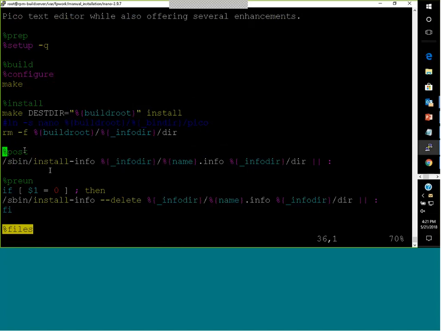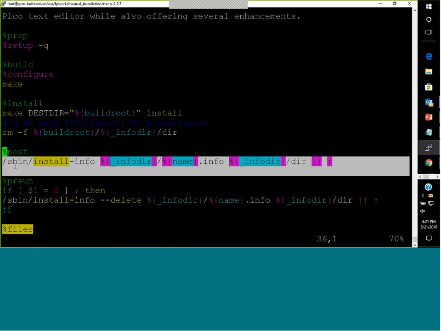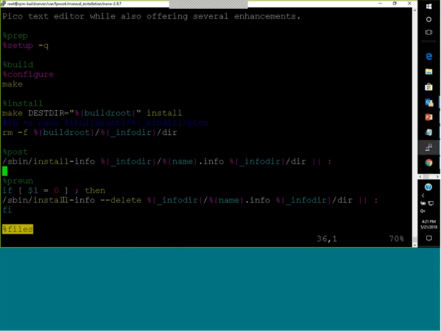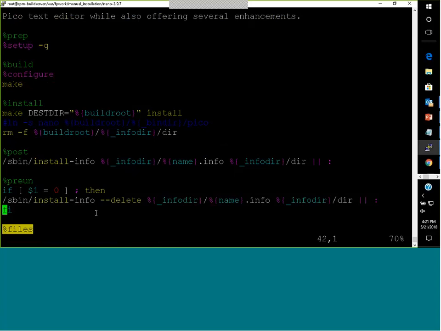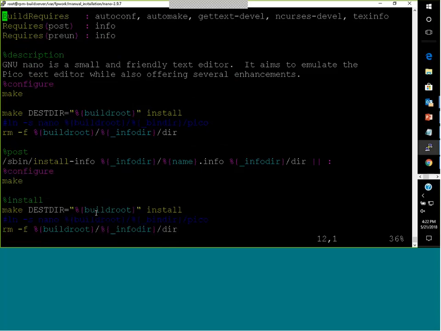After the post installation, whatever we want to do, we can mention under this section. And before uninstallation, before removing the component, the things that need to be done can be mentioned under this tag. This is how pre and post installation should be there inside our spec file.